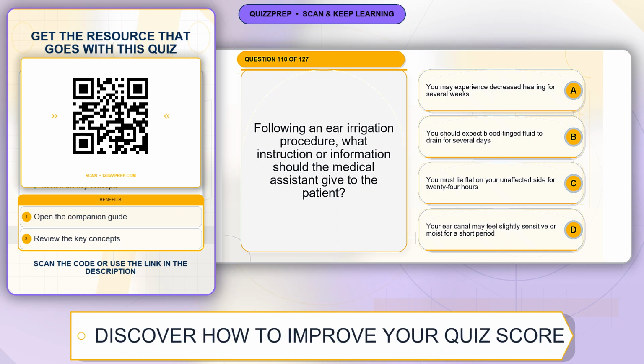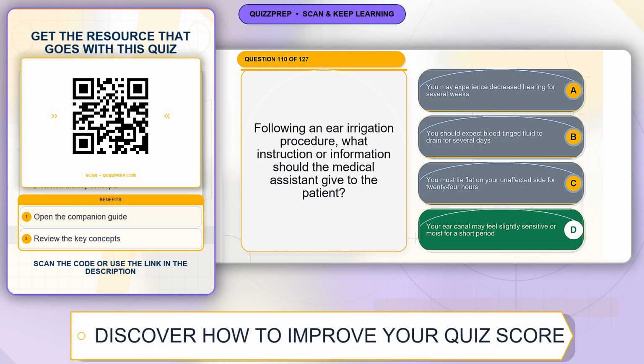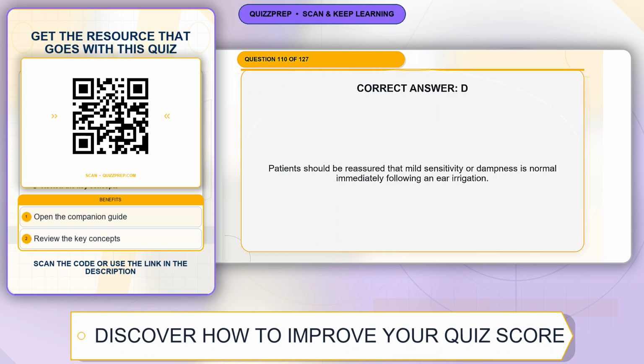Option B. You should expect blood-tinged fluid to drain for several days. Option C. You must lie flat on your unaffected side for 24 hours. Option D. Your ear canal may feel slightly sensitive or moist for a short period. The correct answer is option D. Your ear canal may feel slightly sensitive or moist for a short period. Explanation. Patients should be reassured that mild sensitivity or dampness is normal immediately following an ear irrigation.